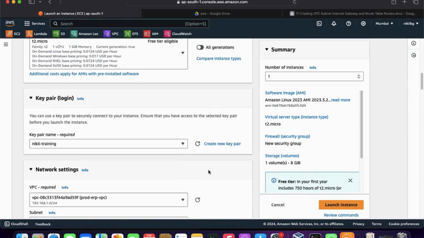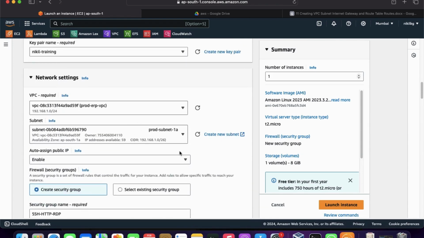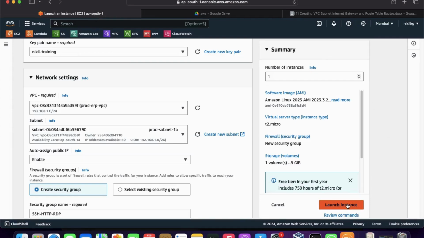What we are going to do is provision an EC2 instance in a VPC and in a subnet which we created. That's the basic agenda, and that EC2 instance will also get assigned a public IP address so that we will be able to make connections. So that is the basic aim. Let's launch the instance. Okay, launching.